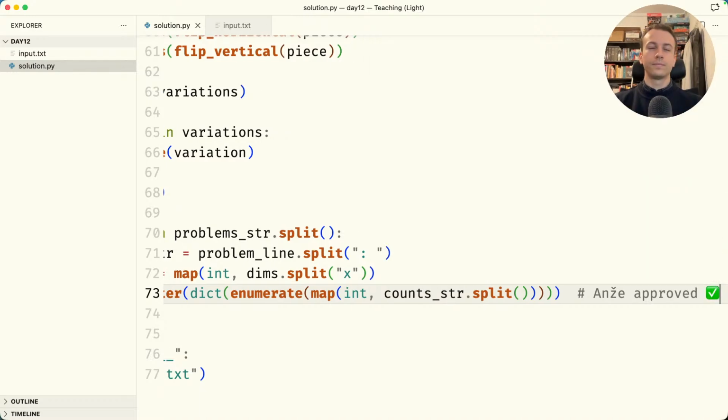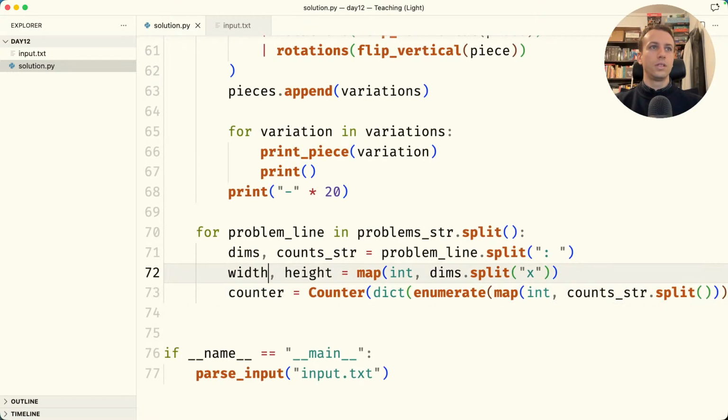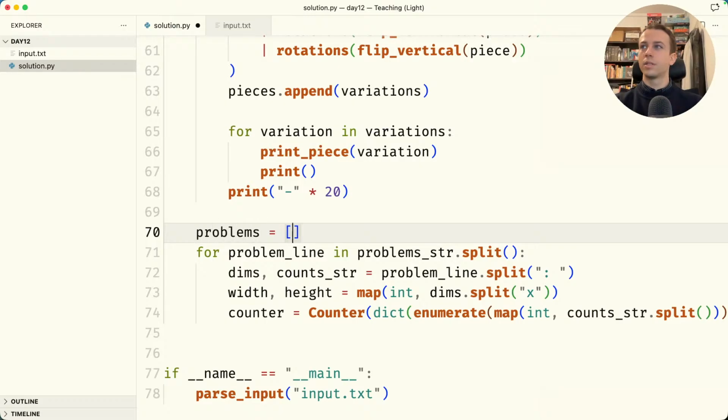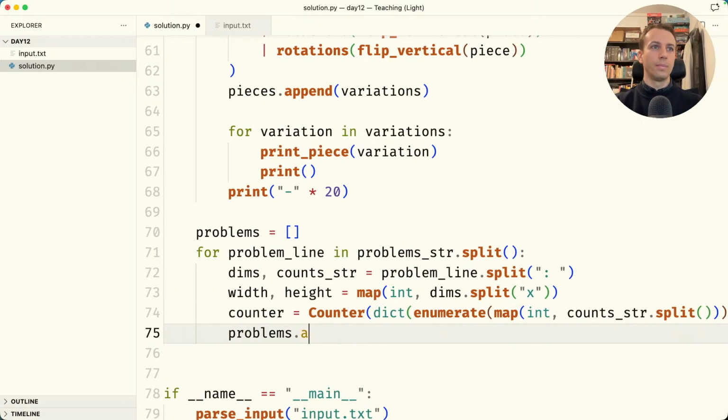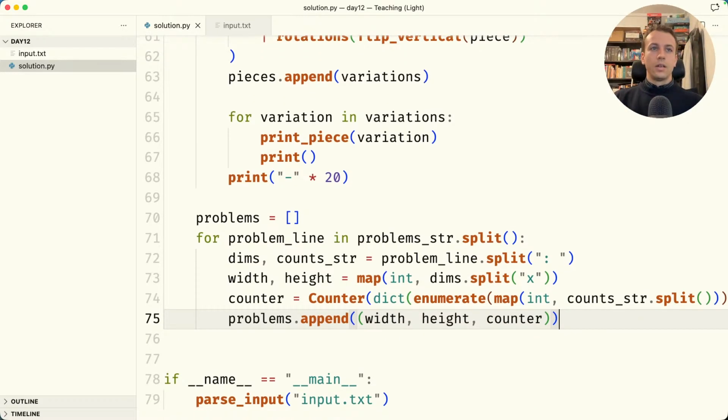All right. So this is a problem. We want to collect all problems in a list, and then we append with height counter. Marvelous. Okay, let me take a breather. I'm getting tired.